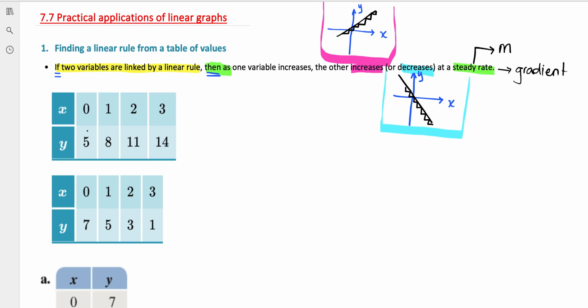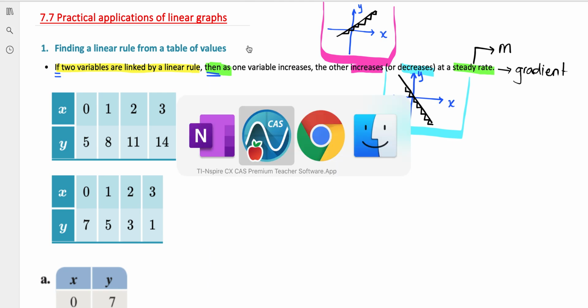Okay, so let's look at this example. The first thing that we're going to do here with these tables is identify if they're creating a linear rule. That's the first thing that we're going to do. To do that, the easiest way is using your CAS. So let's take out our CAS.